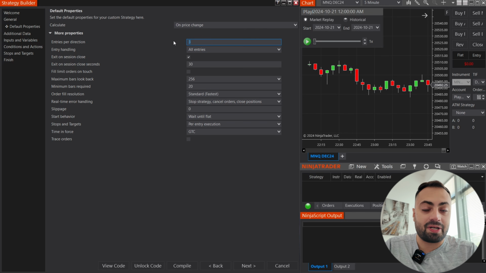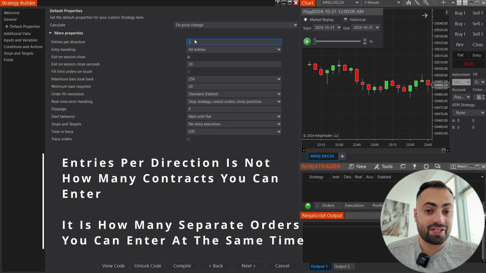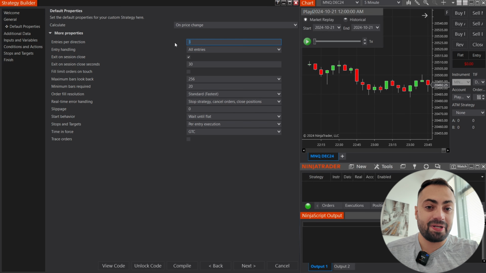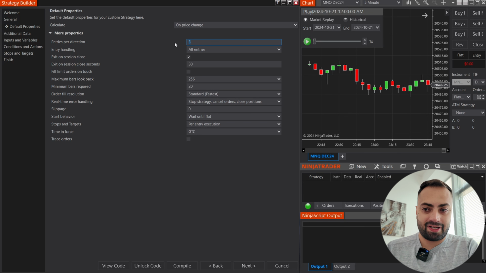Change this to however many profit targets that you want to set. This is not how many contracts you can enter. This is how many separate orders you can enter at the same time. When we're submitting multiple profit targets, we're not just submitting one order and then splitting our order. We're actually submitting 3 separate orders at the exact same time.